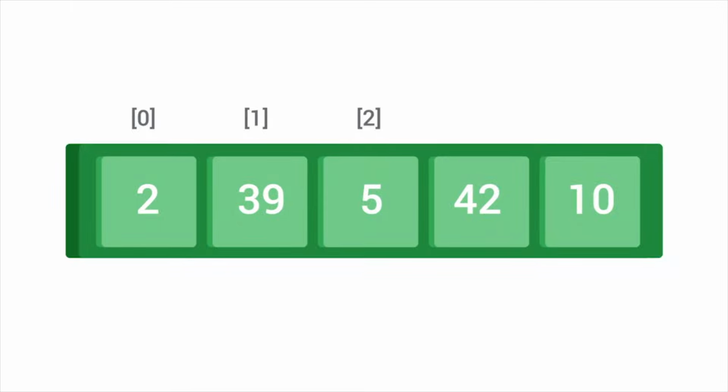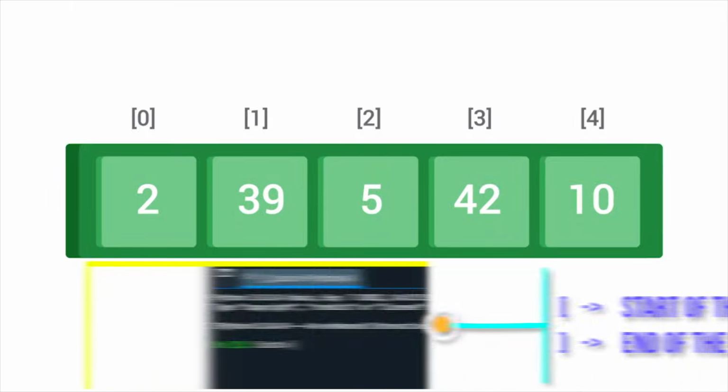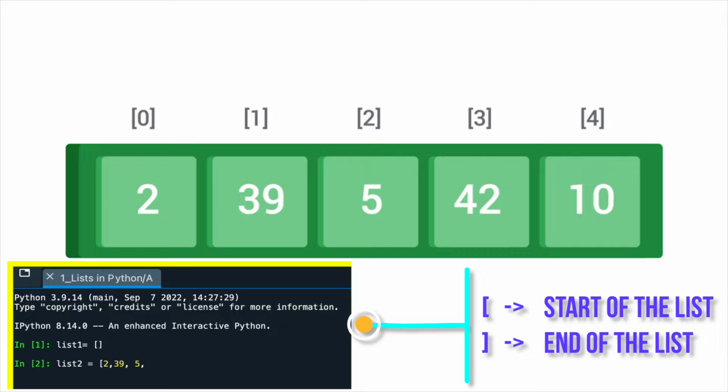You can think of lists as long boxes with the space inside the box divided up into different slots. Each slot can contain a different value. In Python, we use square brackets to indicate where the list starts and ends. Let's check out an example.